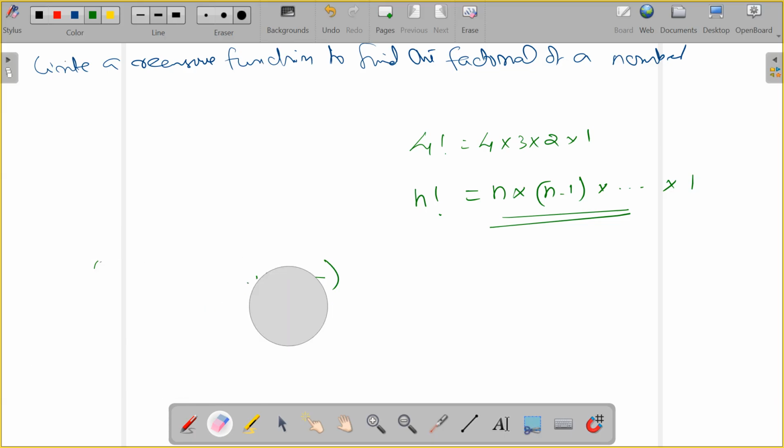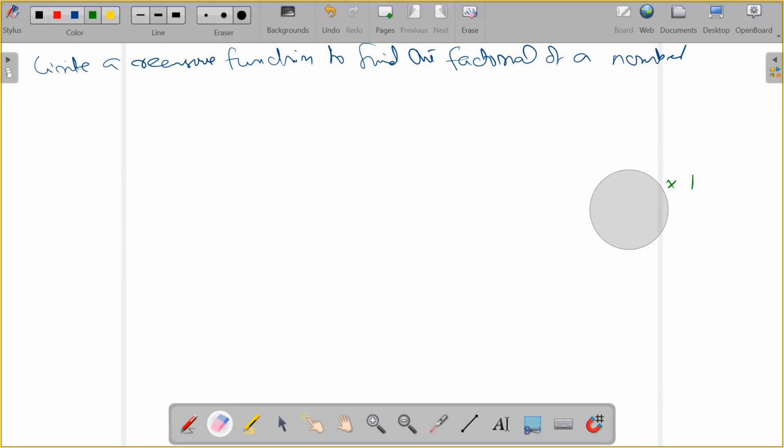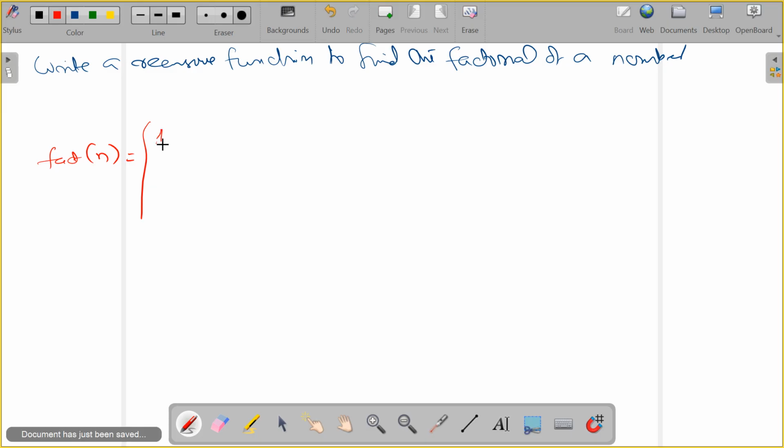First of all, I will write it in a mathematical way. I will write it like the factorial of n is equal to, say, if it is 0, what will be its factorial? What is the factorial of 0? Yeah, it is 1, right? 1 if n is equal to 0. 0 factorial is always 1.